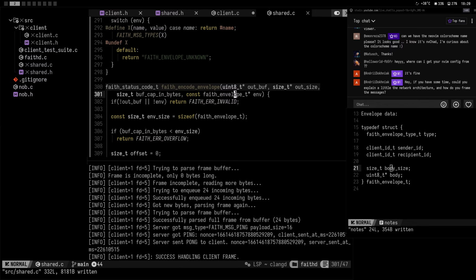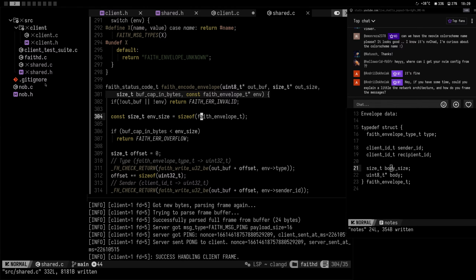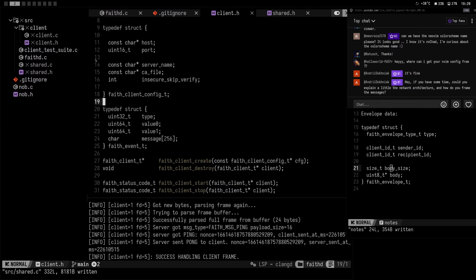Hey, if you have some time, could you explain a little the network architecture and how you frame the message? All right, so essentially what we are doing, I think the best way to show that is in here.